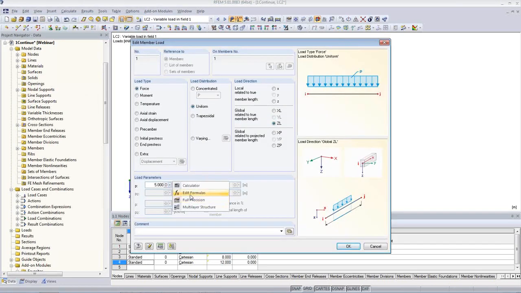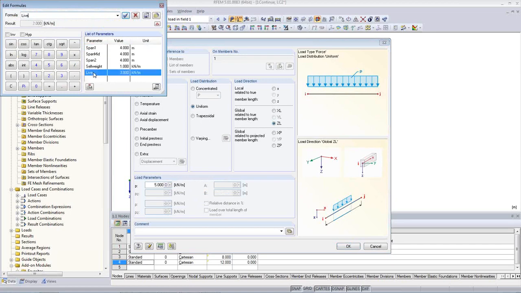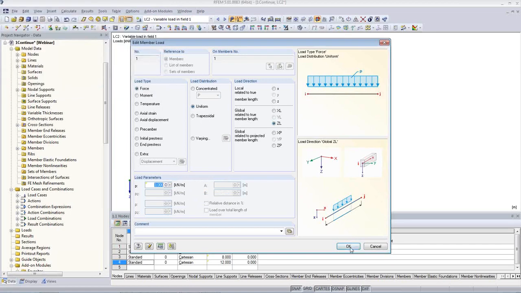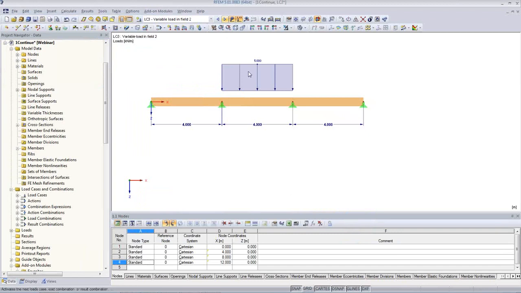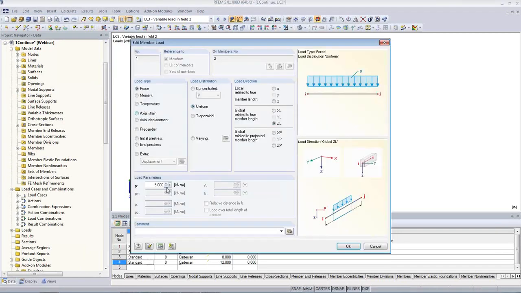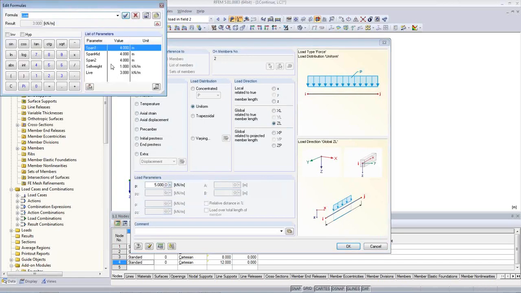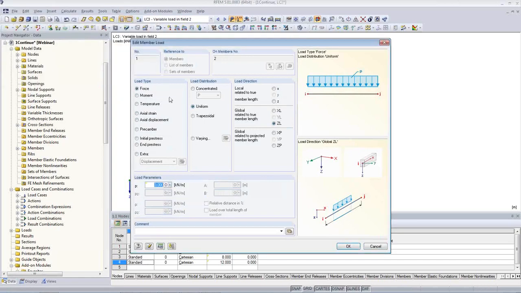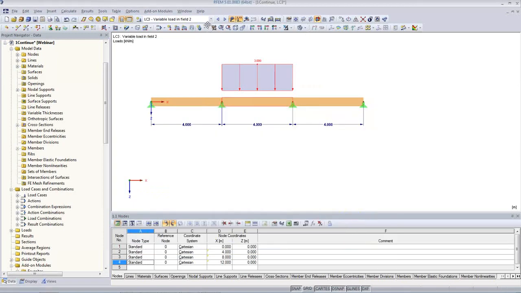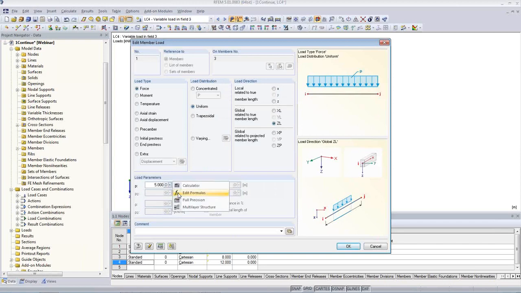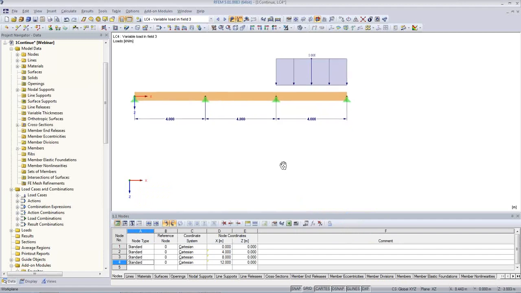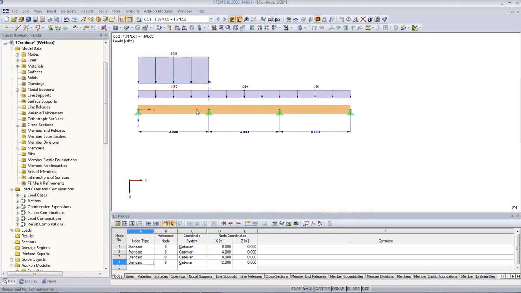Now I have to do it a little bit more often because I have 3 load cases. Live, okay. One more. Edit formulas. It's already there. I just have to confirm. And last one. Okay. So this way I'm done and I can change my parameters.